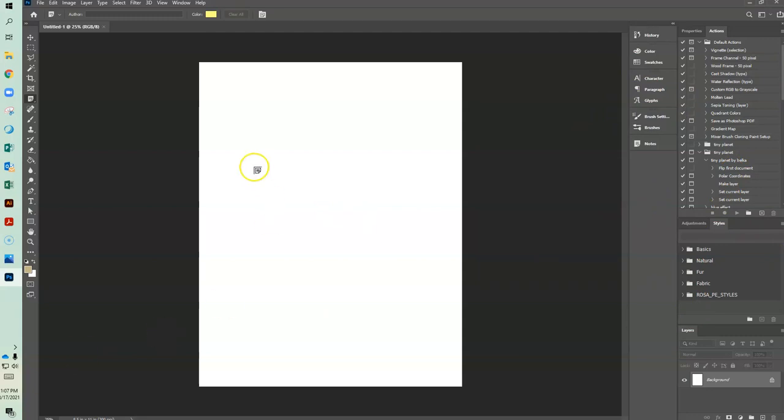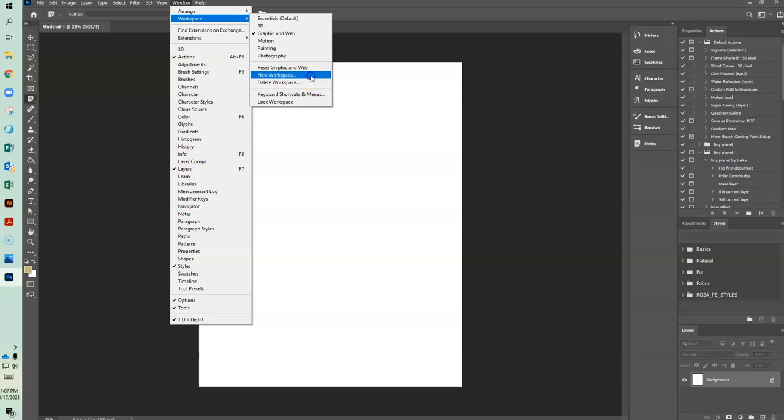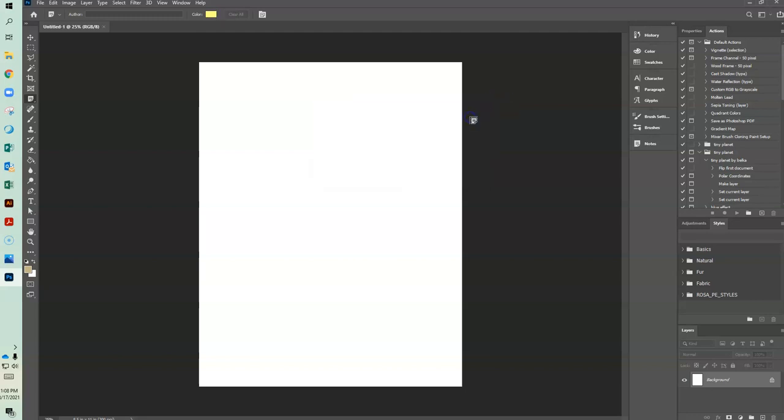What I want to do next is go to Window, and then go down to Workspace, and then go down to New Workspace. And the reason I'm doing that is because I want to save this layout that I have. So if I click New Workspace, and then go to where it says name here and type in Digital Design Default, and then check all three of these things, keyboard shortcuts, menus, and toolbar, and click Save. Now I have my workspace saved, my custom workspace.